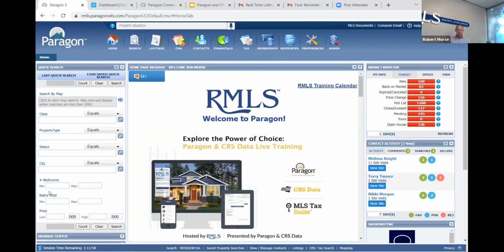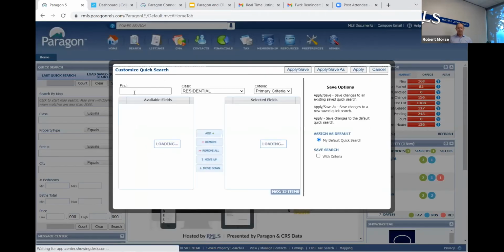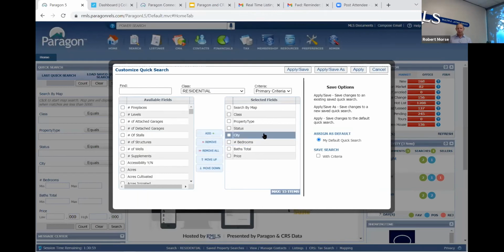Again, I'm going to come over to the left side, and let's suppose in this example that you commonly search on square footage, and it's not here, but if it was there, you would really take advantage of it. At the top, there's a button where you can customize your very own fields on the Paragon homepage. When I click on it, it presents over on the right-hand side all of the fields that are currently there that you can search on. Over on the left-hand side are all the fields you can pick and choose from to make searchable on your homepage. As you would imagine, RMLS has a ton of fields.